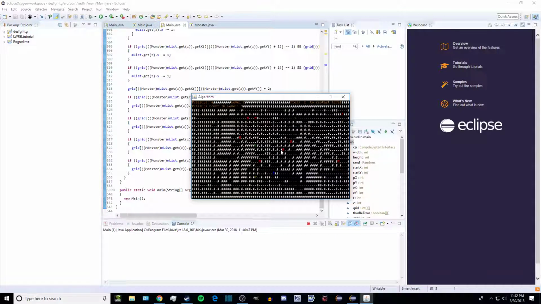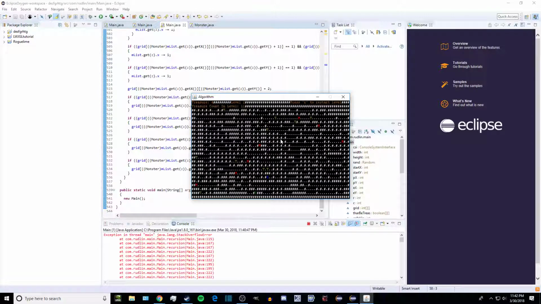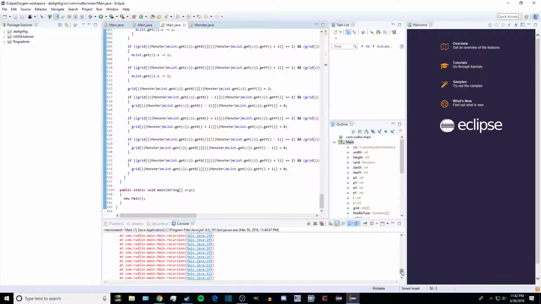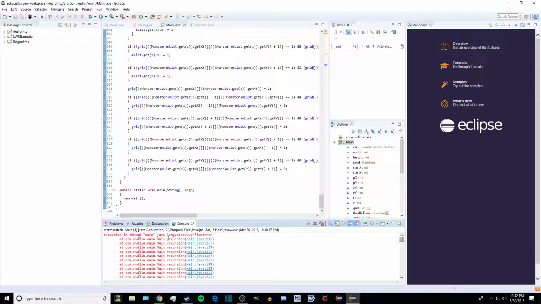Oh, this is another bug. If you restart the level enough times, it'll give you this recursion error. Yeah. Stack Overflow error, rather. So that's a thing.